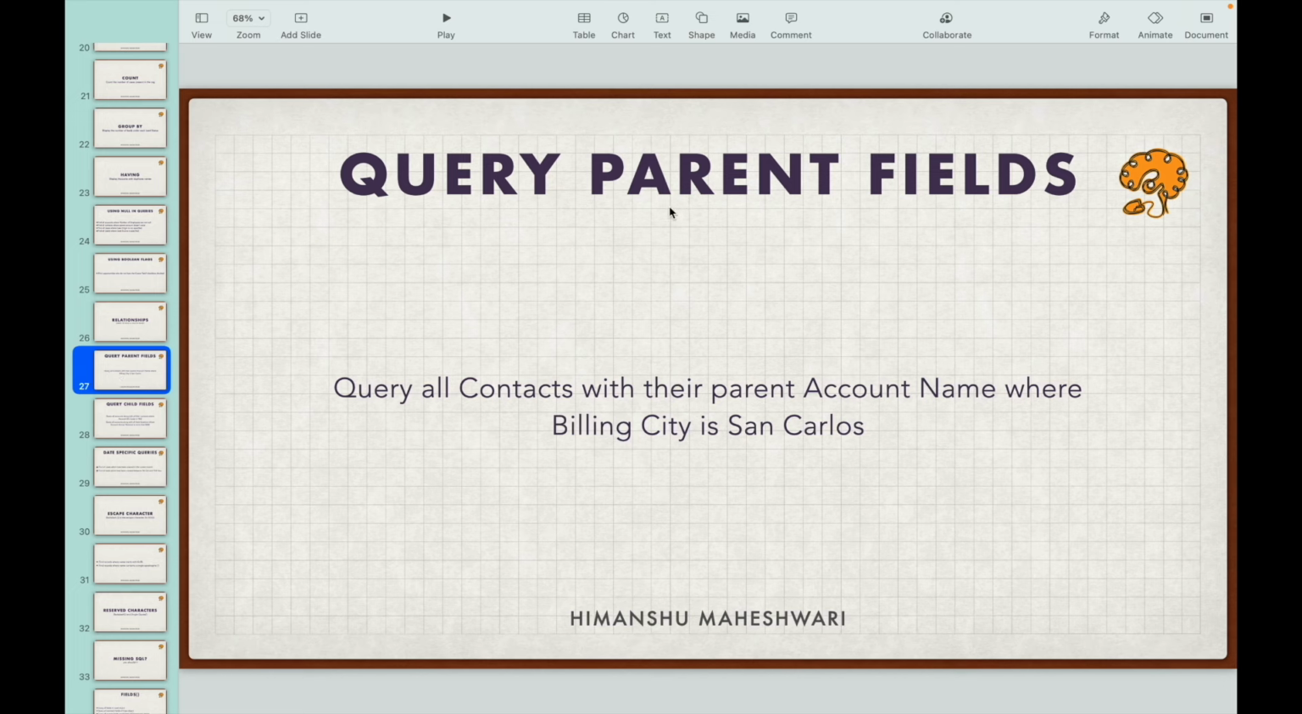Now since querying parent fields is mentioned, it means you'll be writing the query on the child level. Take your time, understand this carefully. Once you understand it, problem solved. No issues for a lifetime. So parent fields we want to query on the child level. Query all contacts with their parent account name where billing city is San Carlos.